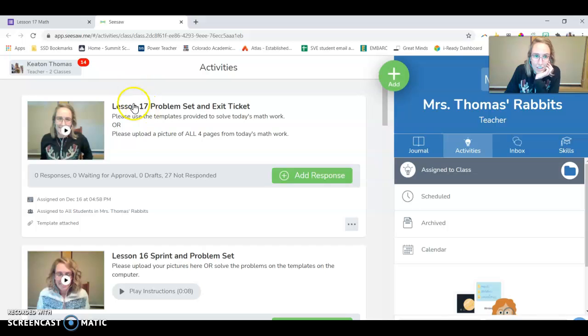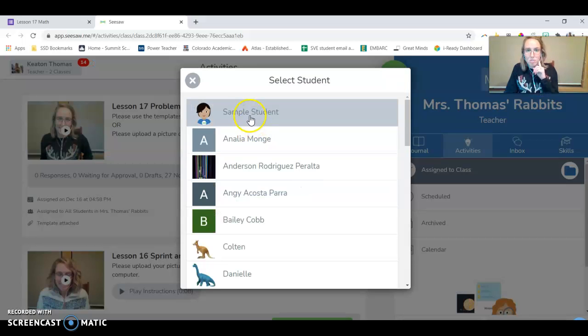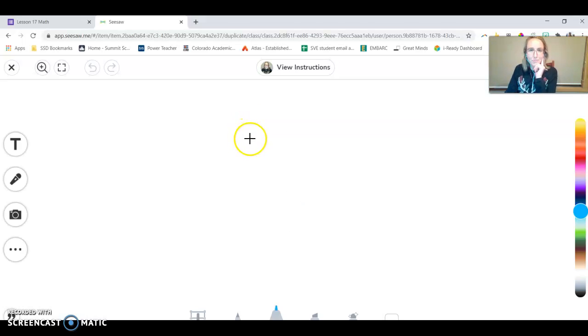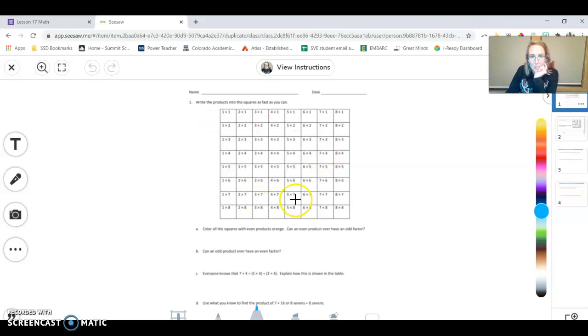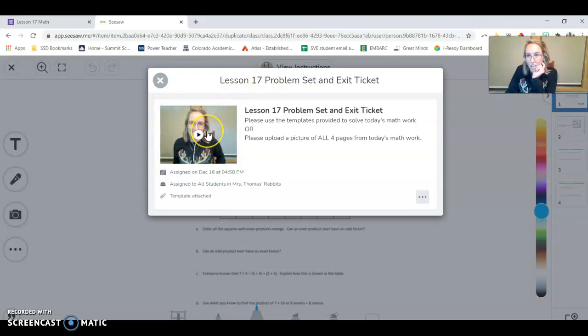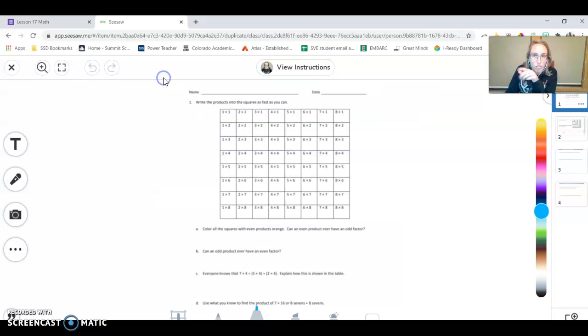Here is our activity today, lesson 17, problem set and exit ticket. There are 4 pages. You're going to add your response. I'll be a sample student again. Here is this page. I would strongly suggest you view these instructions. I give you a very sneaky hint in this video here. So make sure you watch that if you are accessing this to use this template.